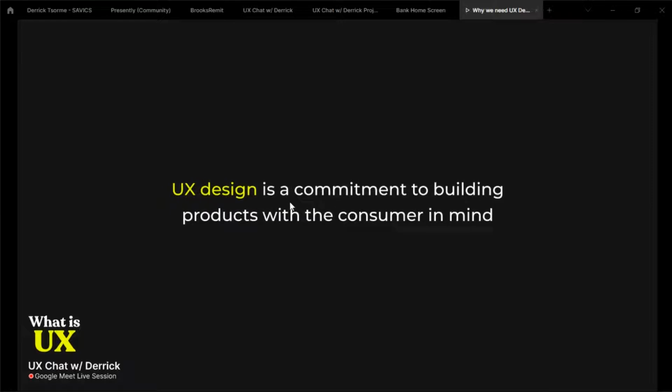So we also talked about that UX design is a commitment to building products with the consumer in mind. So it is one of the only fields where, before you start thinking of designing something, you are thinking of the person who is going to use it. When a carpenter is constructing a wardrobe, he's not asking whether the person is tall or short. If you make the wardrobe very high and you are not tall enough, you are going to struggle.